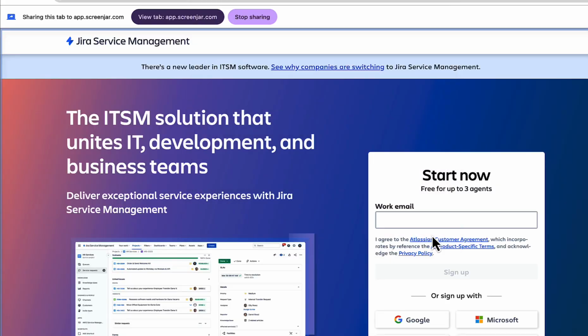Let's start sharing. As soon as I started sharing, it went to this particular tab which I selected earlier, and now it has already started recording, and this pop-up on the top shows us that the recording is in progress.